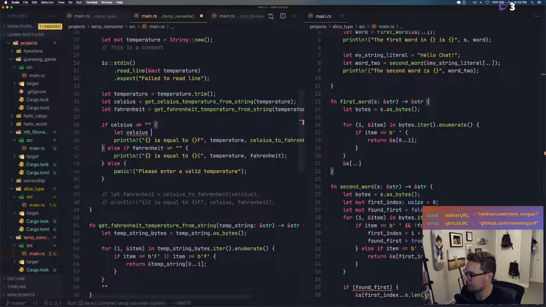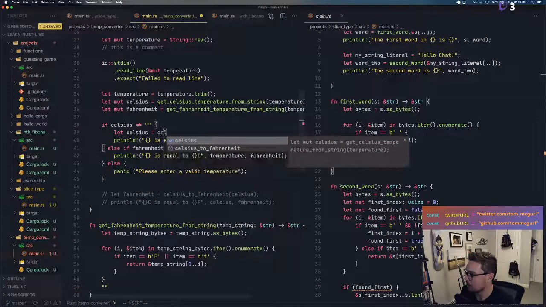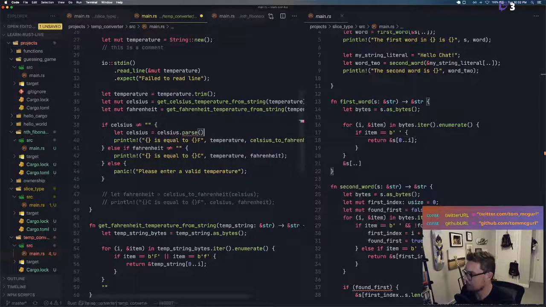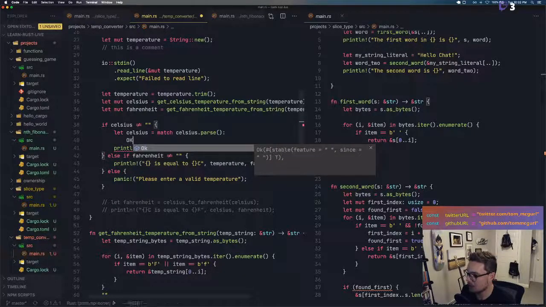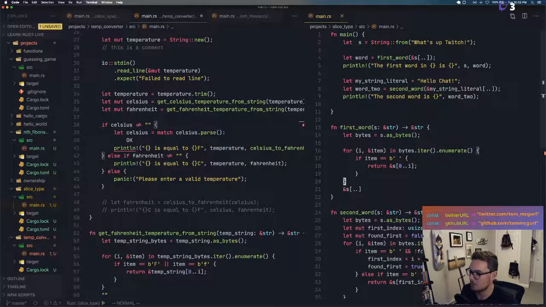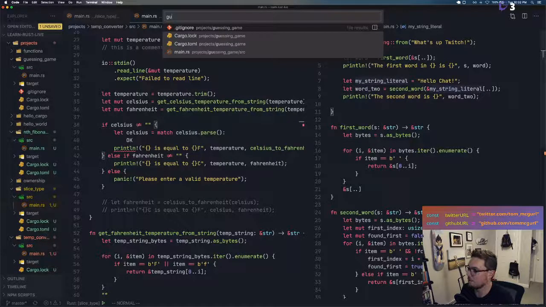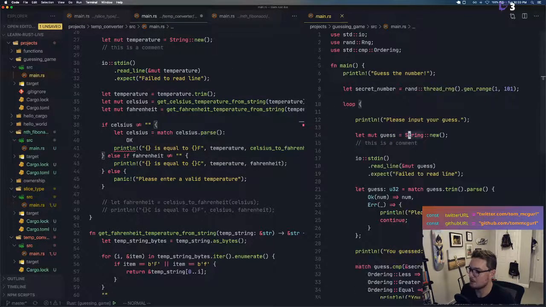So we'll shadow. Again, we're going to use shadowing, and we should make this mutable now. Same thing for this. So we're going to shadow Celsius, and we're going to say Celsius is equal to Celsius.parse. And again, parse can return an error, so we're going to need a match case. And if it returns OK, it's similar to what we're doing in the guessing game. Just pull this up so we can see, this match statement here.